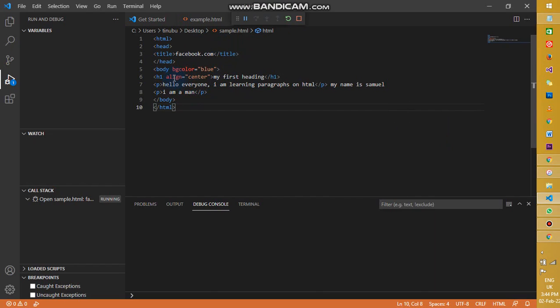Now you need to take note of all these things very well. You need to practice them regularly so as not to forget. For you to add background color, you need to type BG color inside the body, and you put equals to double quote then blue. For you to align a text anywhere, either to the center or to the left, all you need to type is H1 align equals to wherever you want, either center, left, or right.